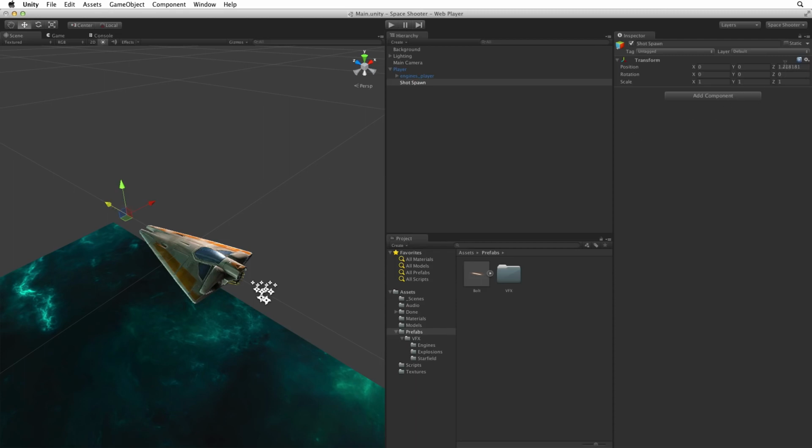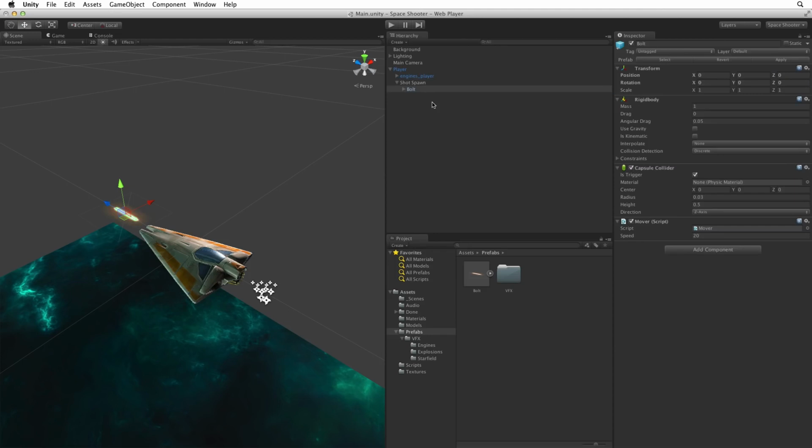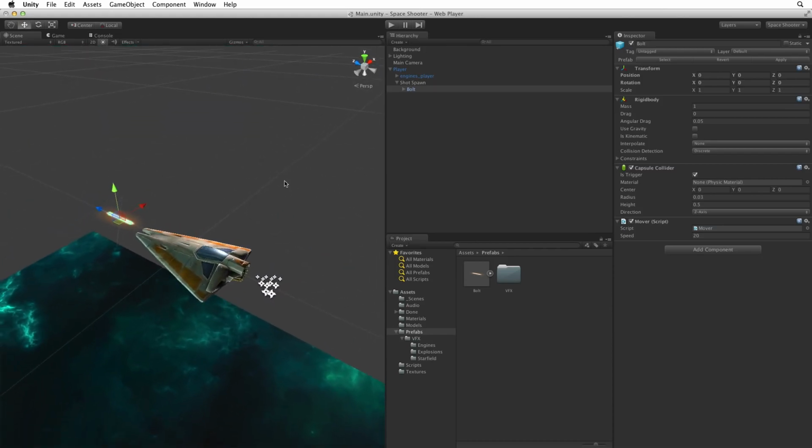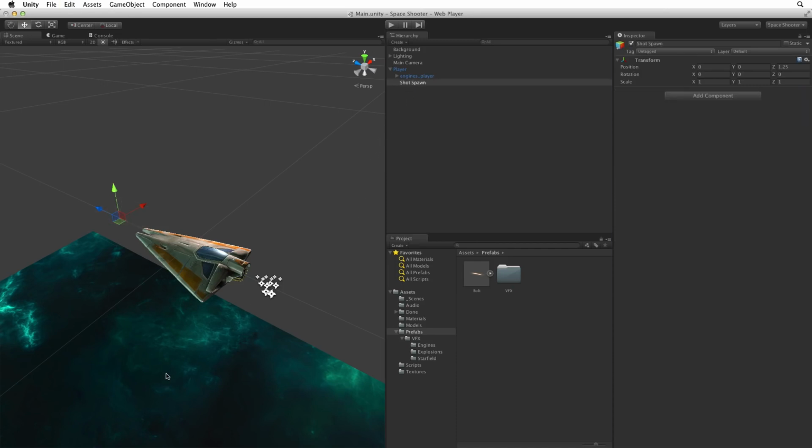Let's make this around 1.25. If we want to test the position, we can drag an instance of our bolt prefab into the scene as a child of ShotSpawn. Make sure the instance's transform is at origin. This is a local value, so it will be at origin relative to the ShotSpawn's transform. This is where the ShotSpawn's position and rotation will put our instances. That's great. That feels good to me. Now, let's make sure we delete our test instance. We don't want to have a shot in our scene when we start the game.